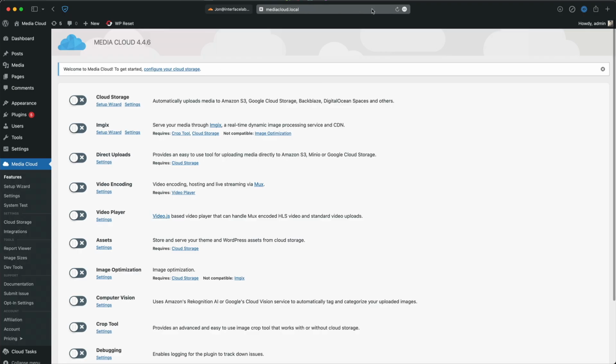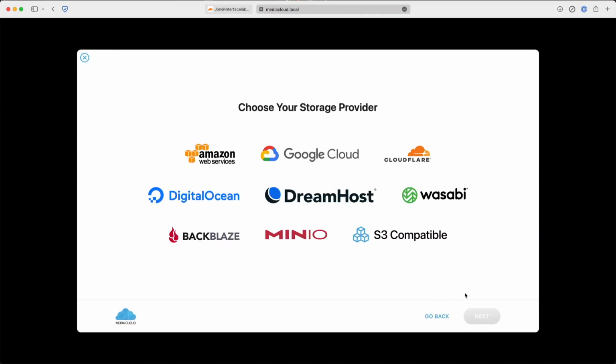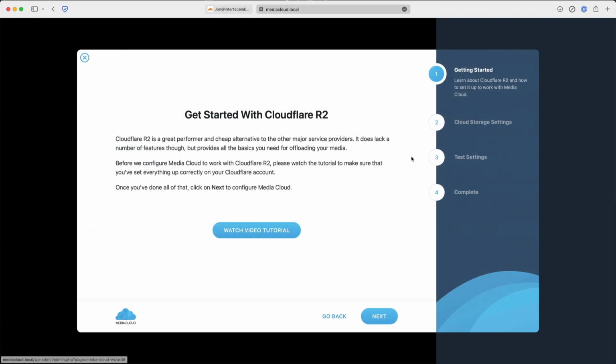So we're going to come back here to WordPress. Now I have Media Cloud set up. I don't have any settings set into it. It's just activated and ready to go. Now this is Media Cloud Pro, but the basic version is just the same. Click on the setup wizard. Click next. I'm going to choose Cloudflare here.